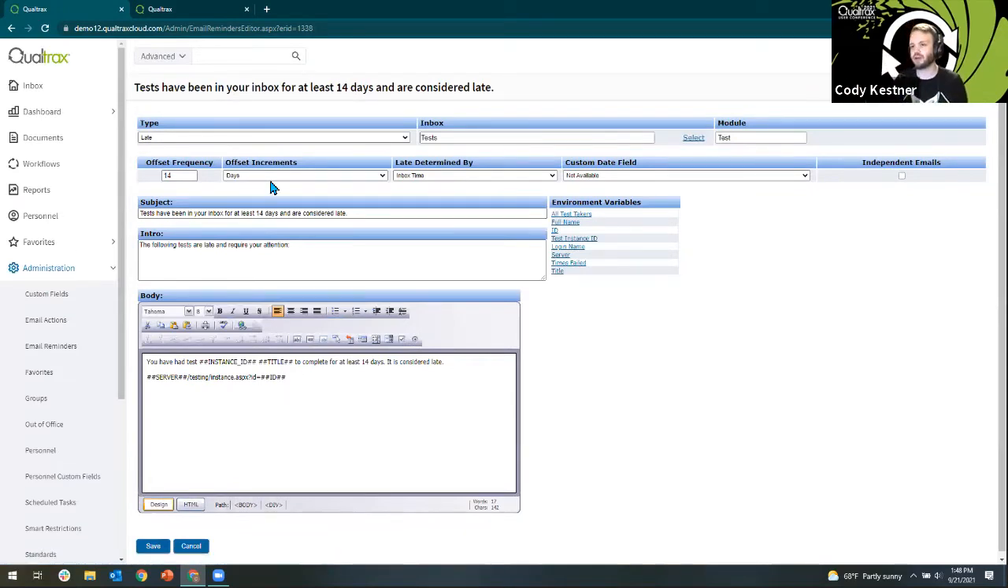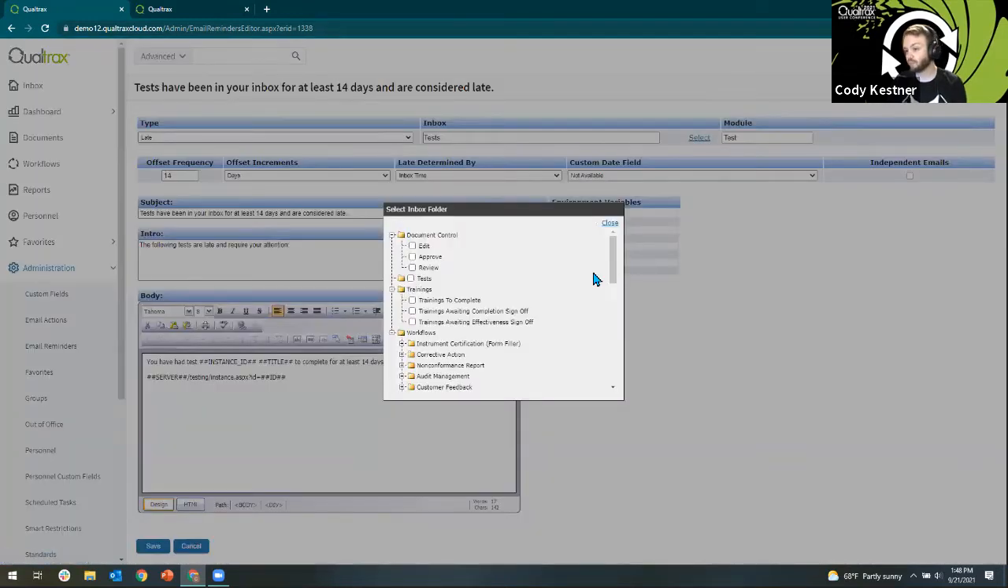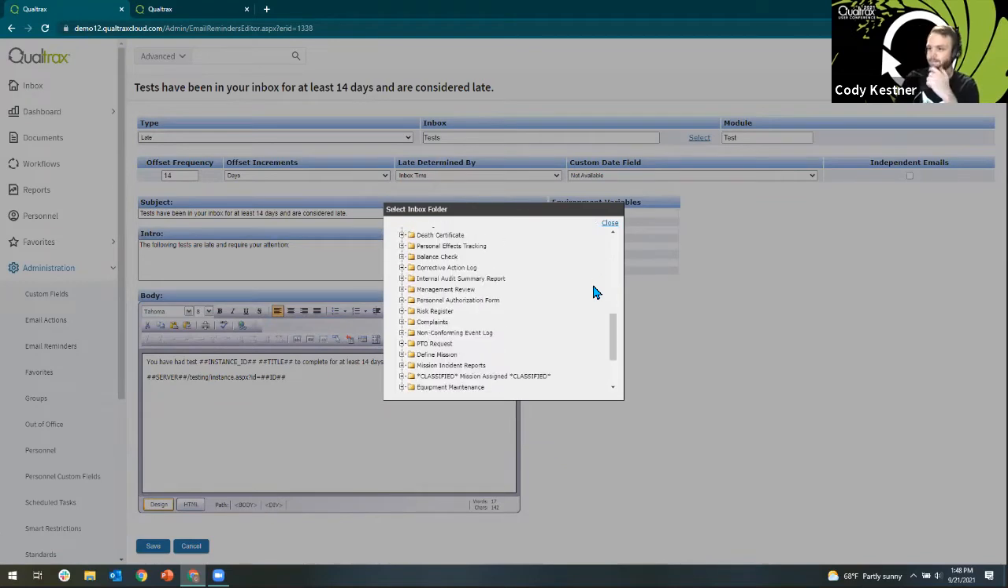So at the top, we have type, and this is which status we're picking. So late, what is late? We are picking items from our inbox. So if we open this up, we can see potential inbox items. Quite a few different workflows, and then your essential document, test, and training features. So this is for tests.